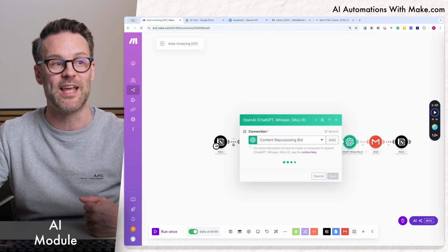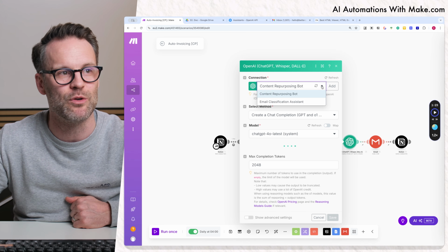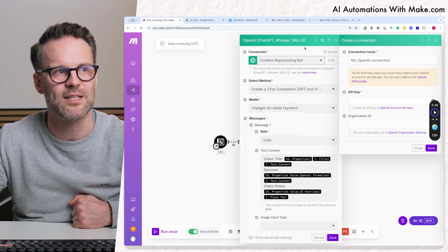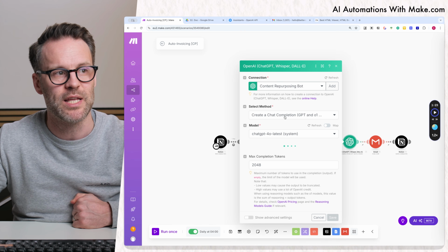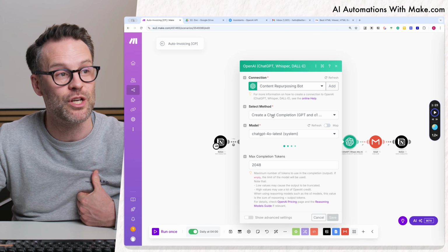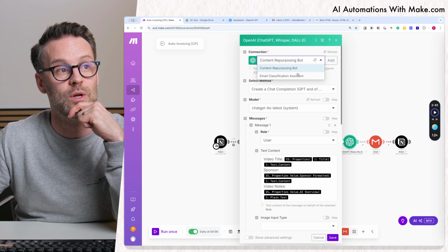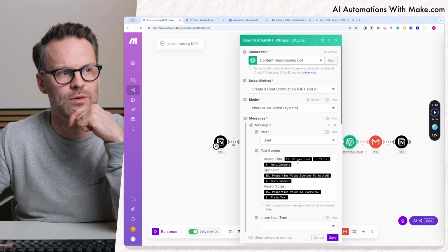And what we've done here is added a content repurposing bot. This is my link. You create your link. So you would just go in, find your link to OpenAI, set it all up, et cetera. And this is my connection. Then I'm using a chat completion request. Here, you can pick what you want it to be, and it's going to go to my bot. The model, I'm happy with just the system model.